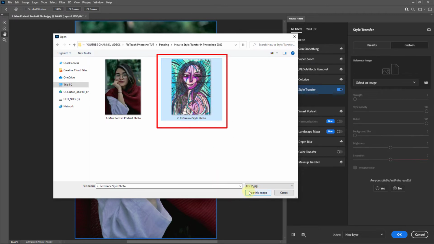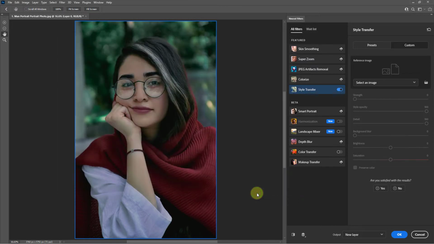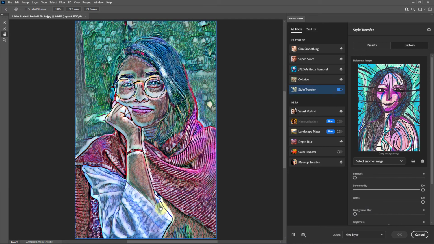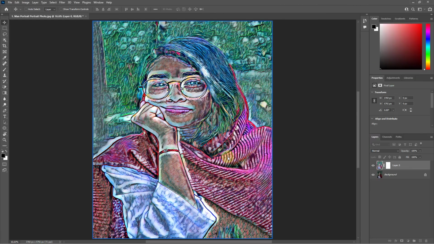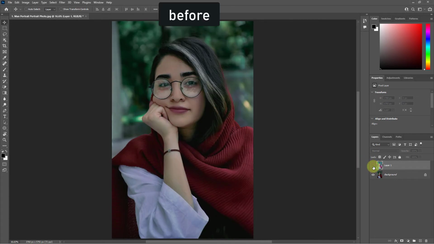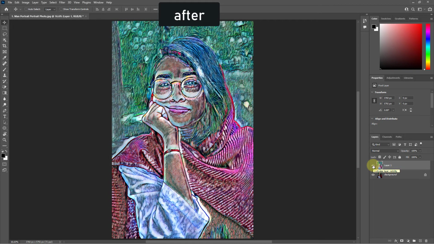Now, use this image button. Done. Now click on the OK button. This is the previous photo and this is the final artistic photo.